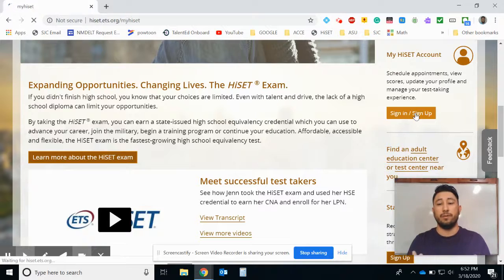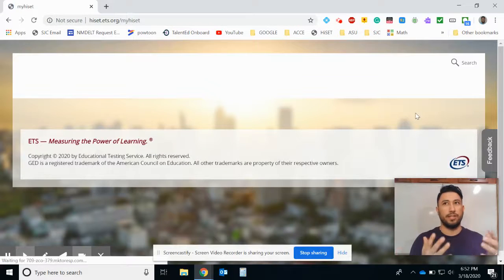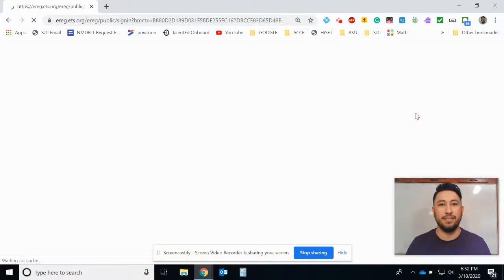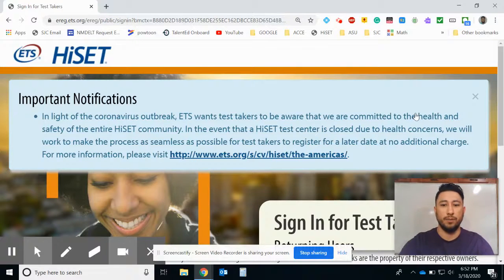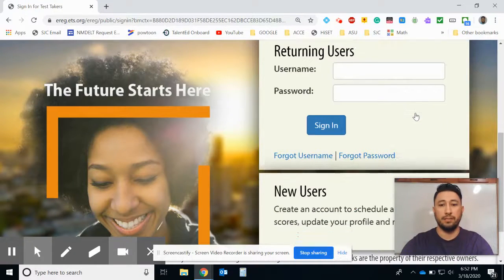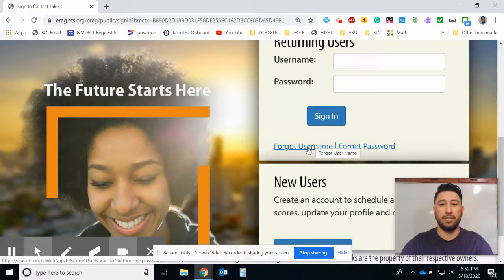So some of you may have already signed up for an account and maybe you're trying to create a new one because you can't remember your credentials. Don't do that. If you forgot your credentials, either your username or password, HiSET has a way to recover those things. And so again, here's those buttons right here, forgot username and forgot password. If you forgot both, start at forgot username, figure that out, and then forgot password.